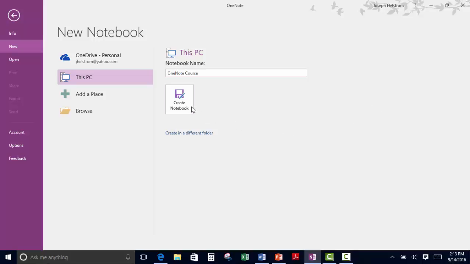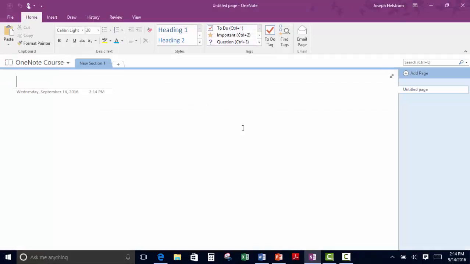After we've named the notebook, this button becomes activated, and we can do it. And so once we're satisfied that everything's done correctly, click on Create Notebook. We have just created our first notebook.